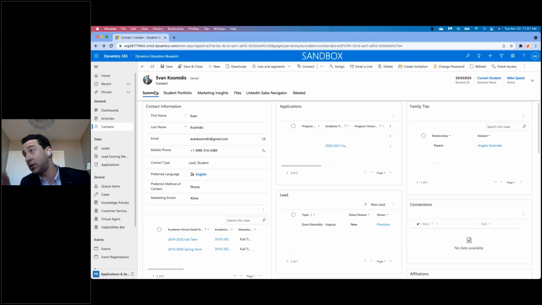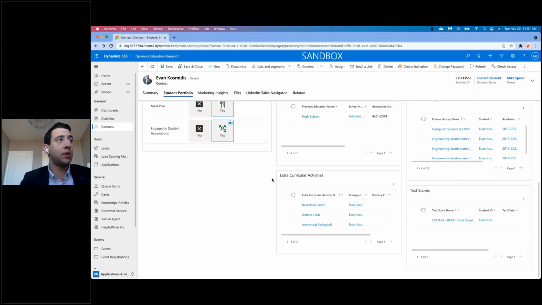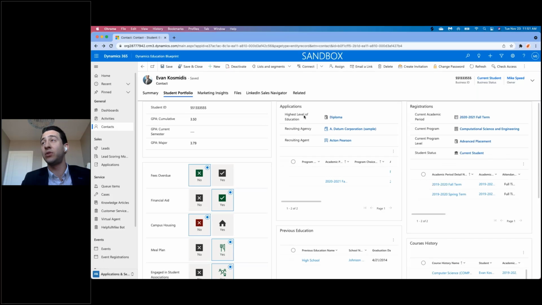That brings me to security permissions. You can have different security permissions for a guidance counselor and a financial aid officer, because a financial aid officer may want to see the household income of that person, whereas you don't want the guidance counselor seeing that. So through security roles, we can control who sees what, and we can get as granular as field level. Awesome. So that is pretty much a very high level student profile.